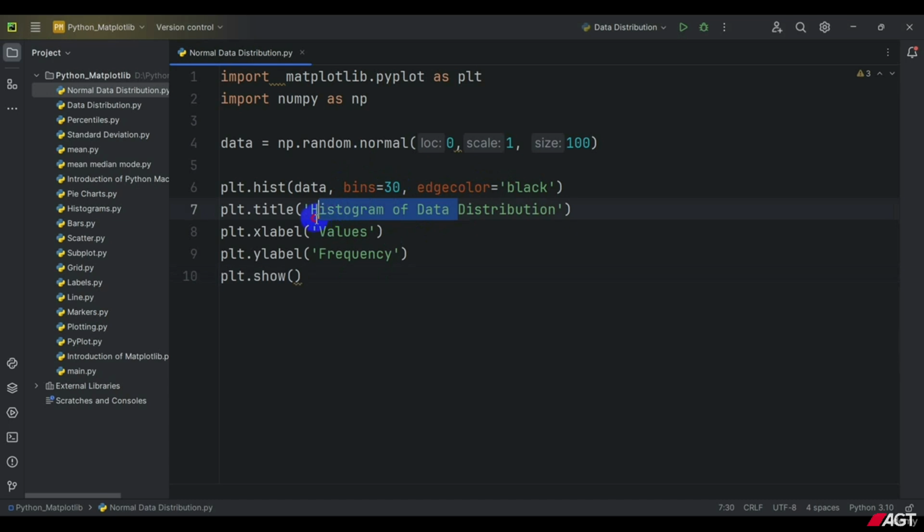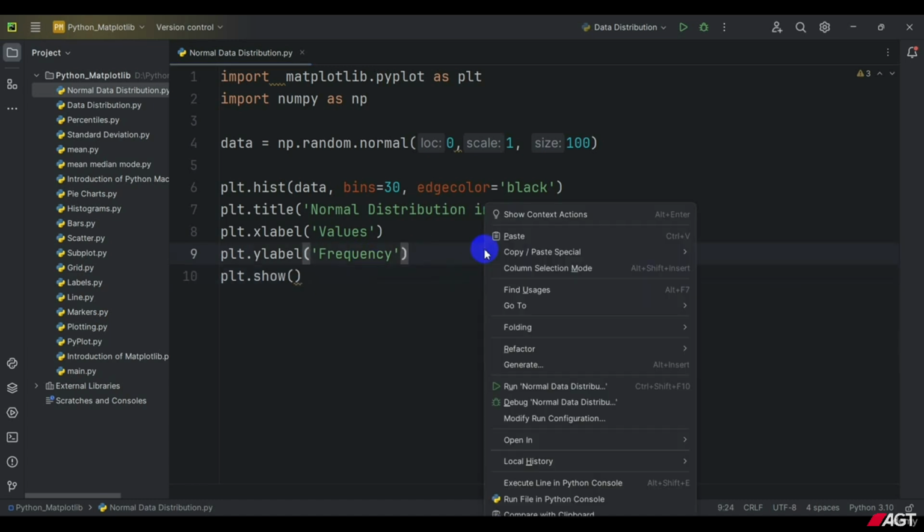Okay, so the title is normal distribution in Python. Okay, so the x label is values, the y label is frequency, and then we call the show function. Okay, so now save this code, and here in this example I use NumPy to generate random data with a normal distribution, mean value 0 and standard deviation 1. Okay, the histogram visualization helps us see the bell-shaped curve.